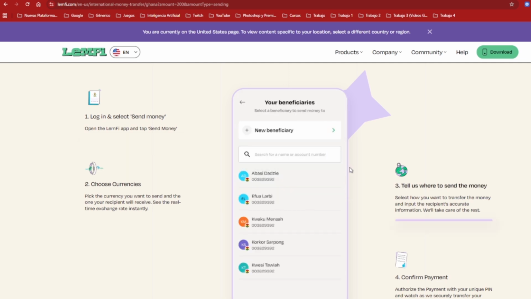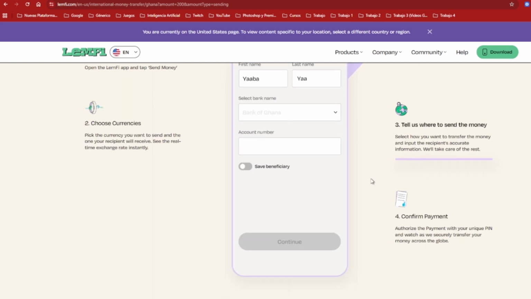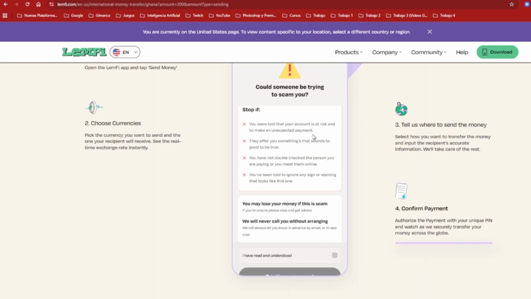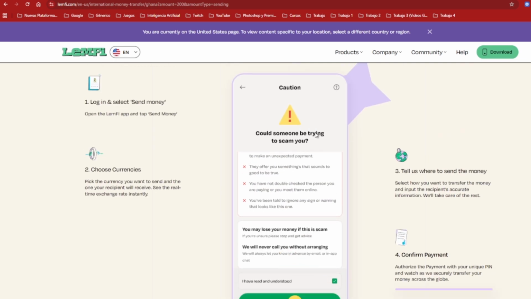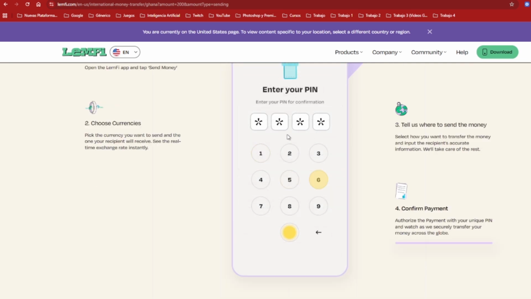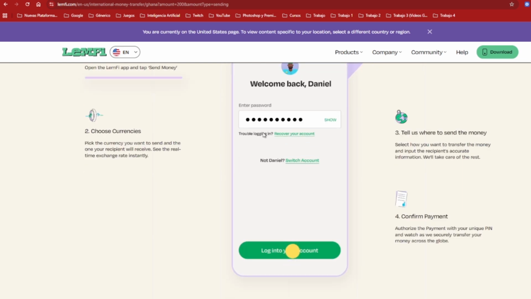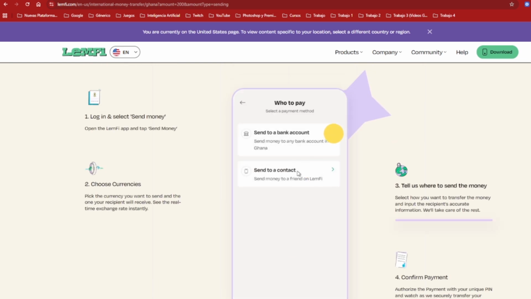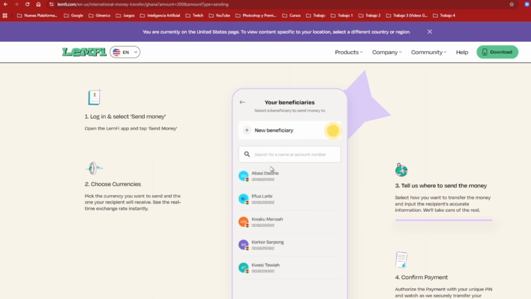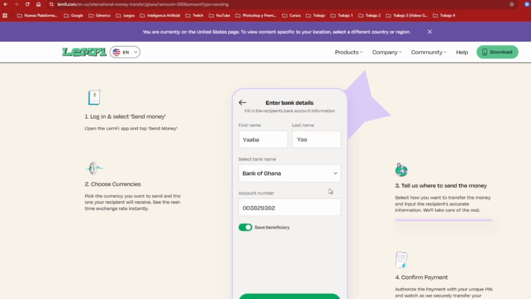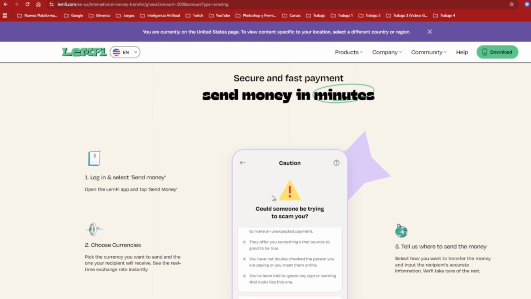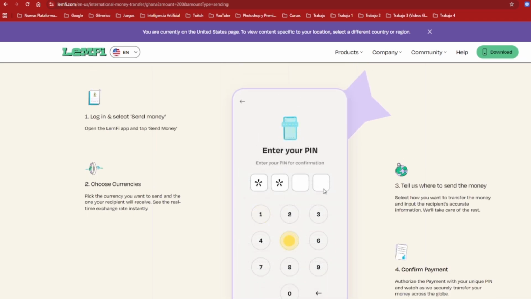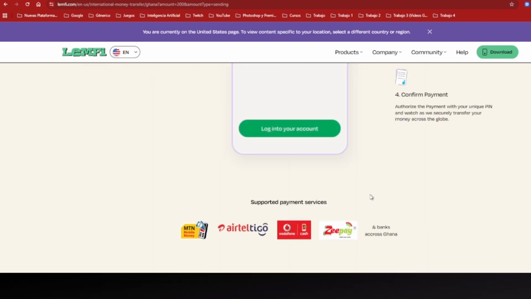You show this process here. Wait. You enter, send money, and complete the process. Alright.